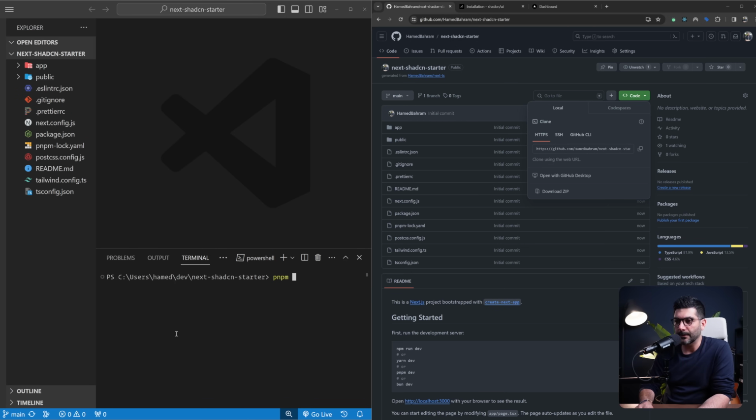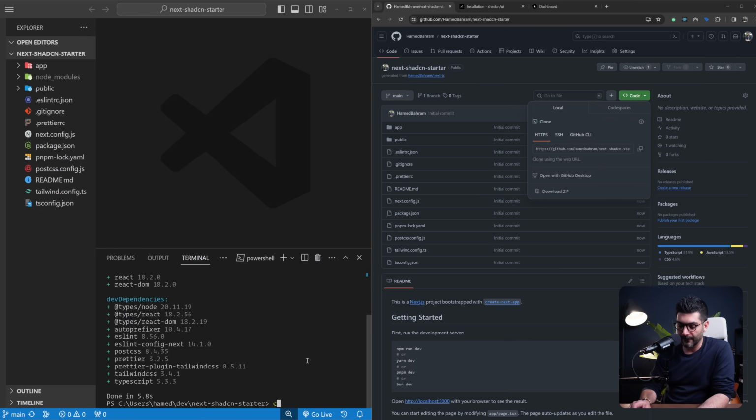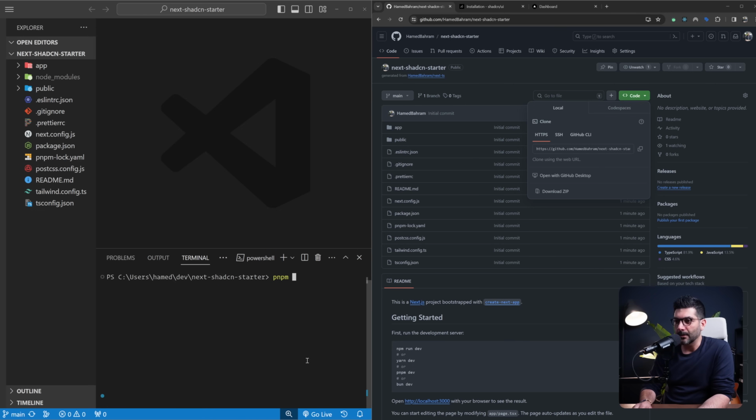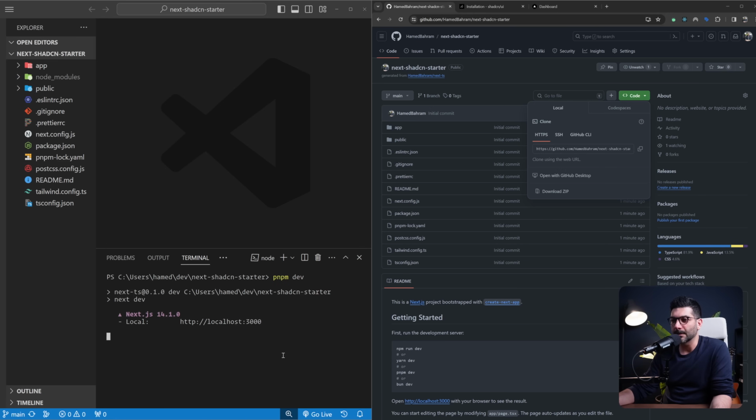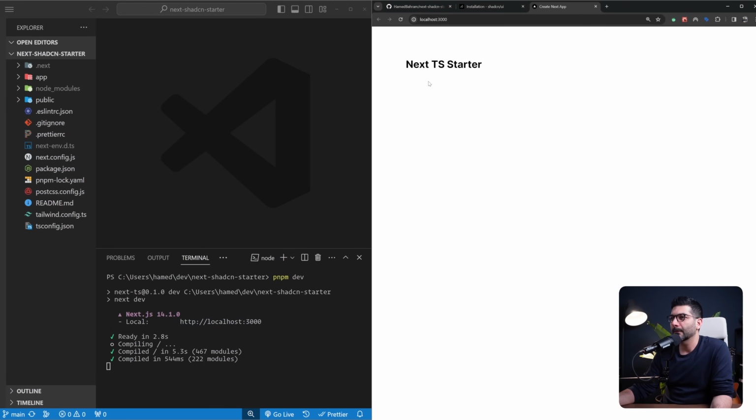Let's run pnpm i to install all the dependencies. I'm using pnpm. You can use any other package manager that you like. So that's the first step of installing our starter kit. So let's run the development server to test everything is working. Opening up localhost port 3000. Okay, good. So we have our starter application here.